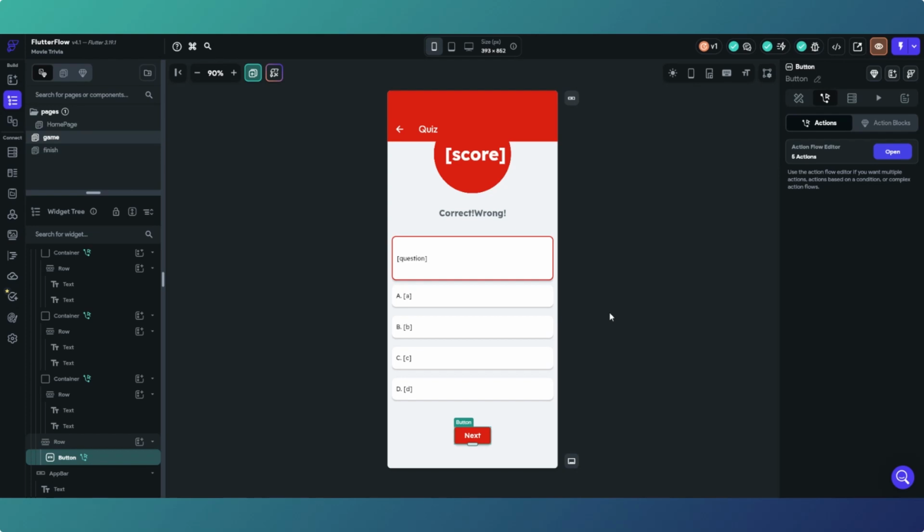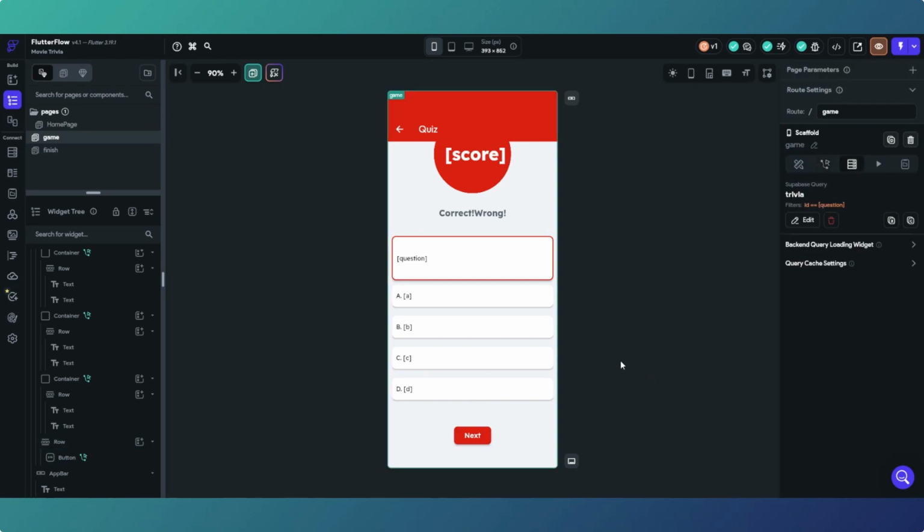So right now, at the moment, we're not checking our answers. All we're doing is just allowing our user to change the color of the containers based on an answer, basically, before they click the button, which we won't call next. We're going to change that as well. But essentially it's just a slightly different version of playing the game.